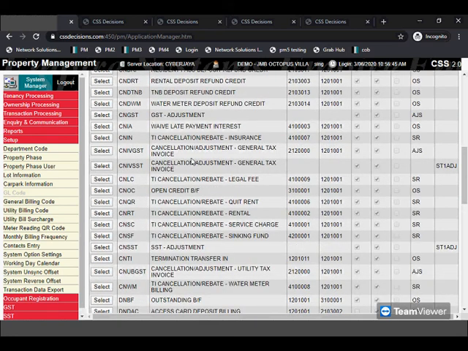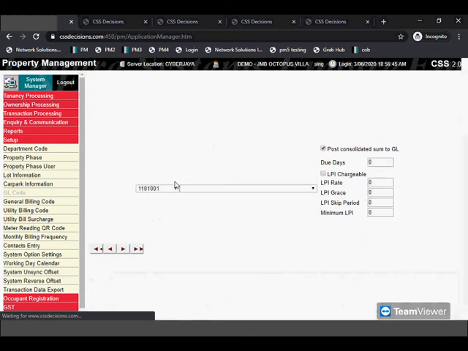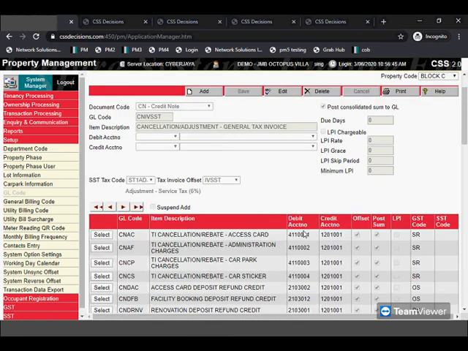As you see, some of the account numbers are still blank. So the finance side needs to assist them to set up the account number. Let's say this is debit to anywhere else and this is credit to the debtor account, something like that. Alright, so this is one part.